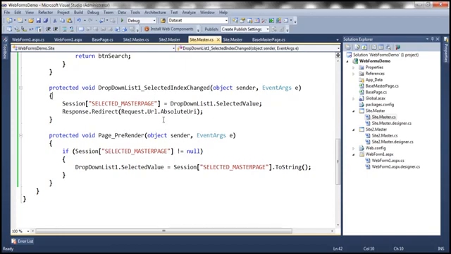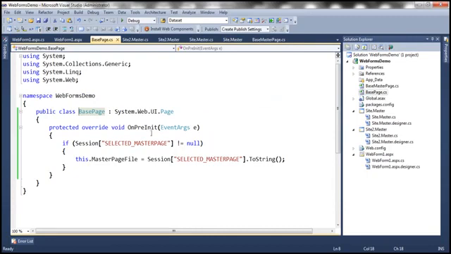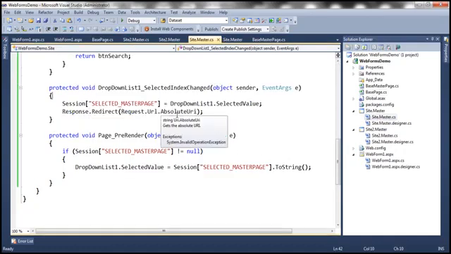And within the pre-init event, what we are doing, so if you look at base page, so within the pre-init event we are setting the master page file dynamically. Okay, because by this time in the session variable we have the selected master page from the drop down list, and we are setting that as the master page file. It's as simple as that. That is the reason why we are redirecting the user to the same page.